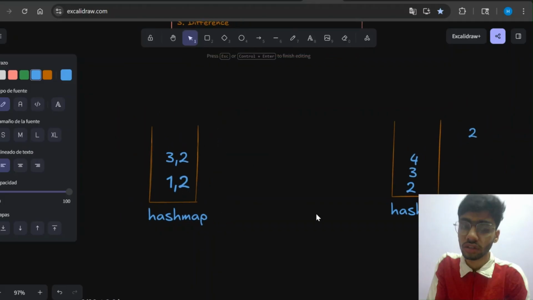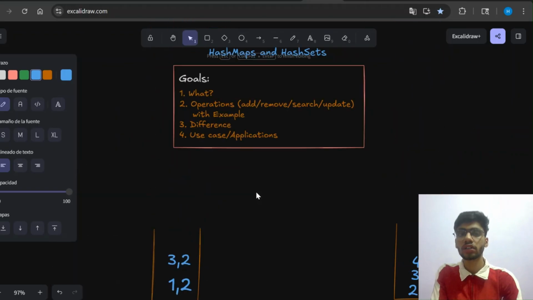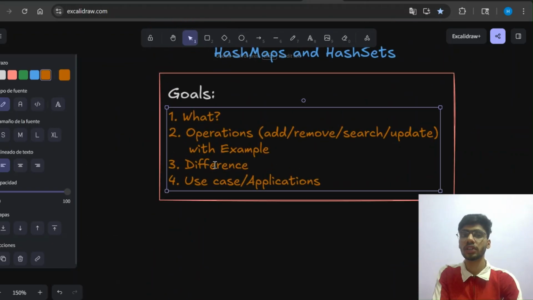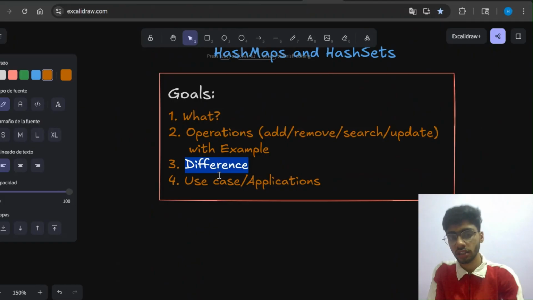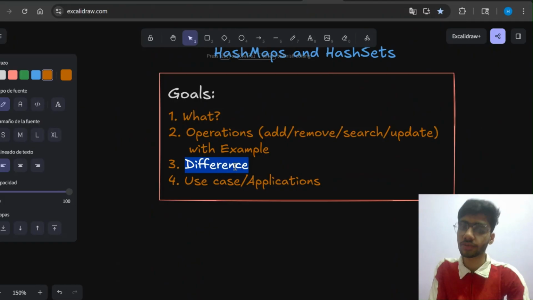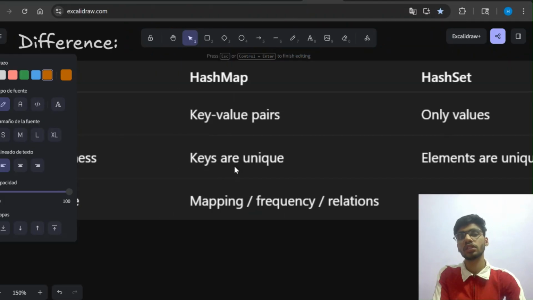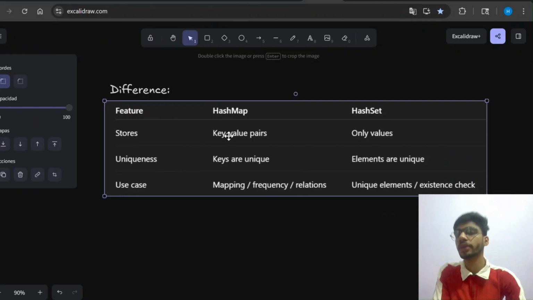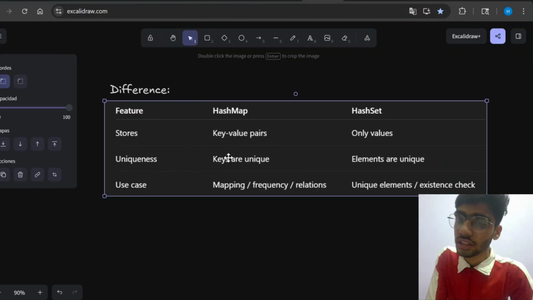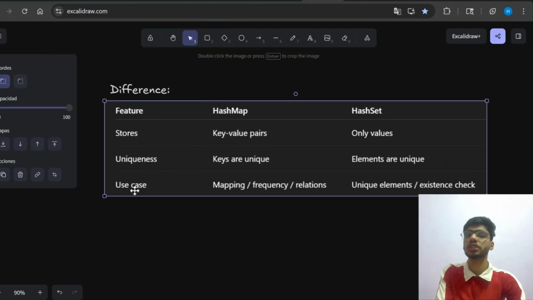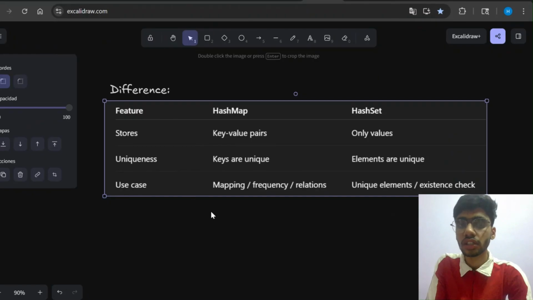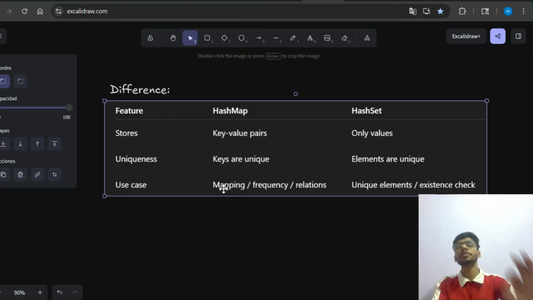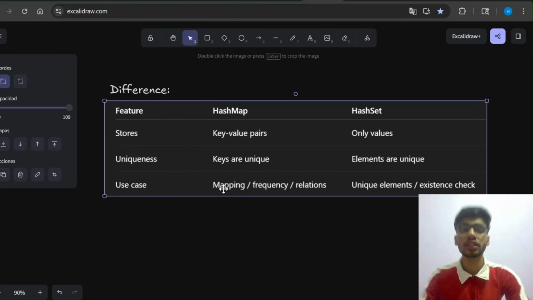So now let's see the difference between hash set and hash map. The feature is what it stores: a hash map stores key-value pairs, while a hash set stores only values, as I said. For uniqueness, in a hash map keys are unique, while in a hash set elements are unique. Now the use cases.